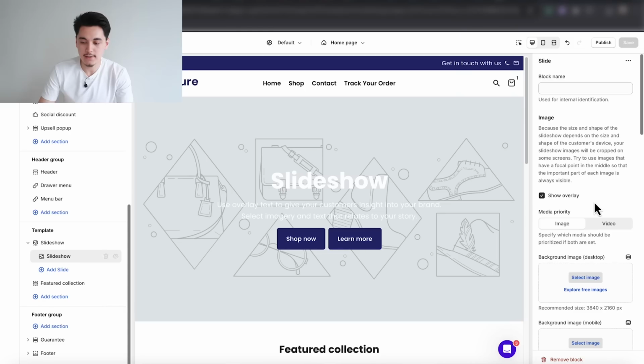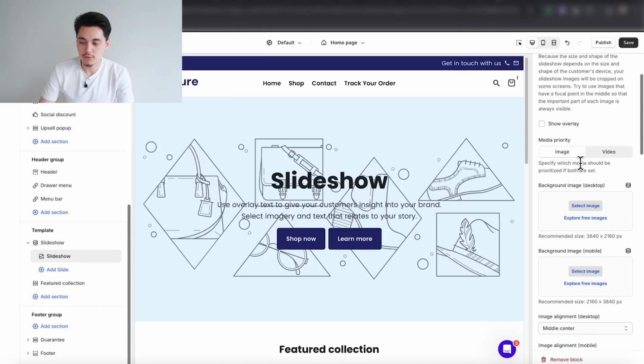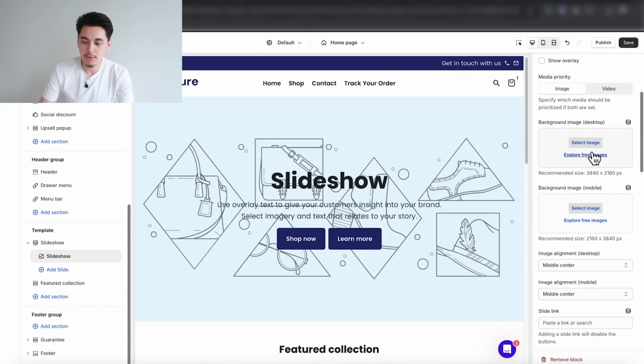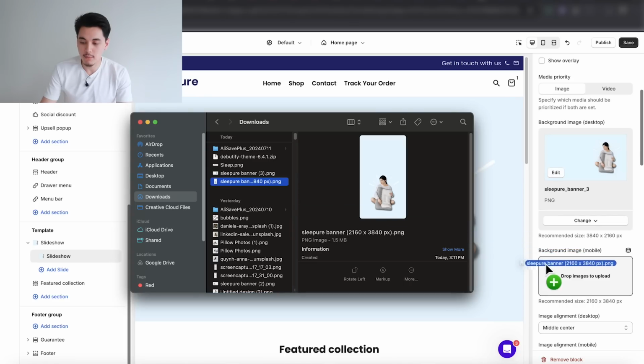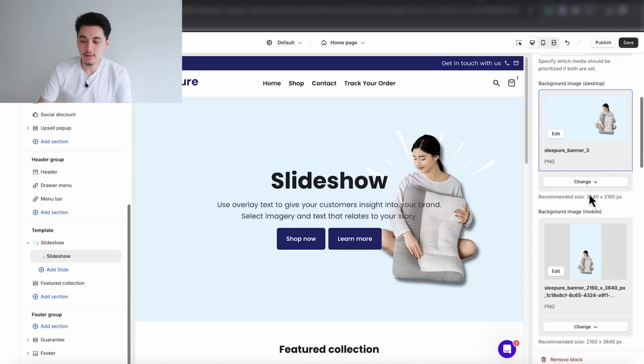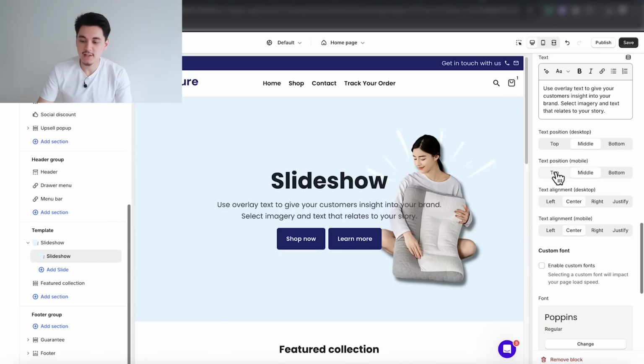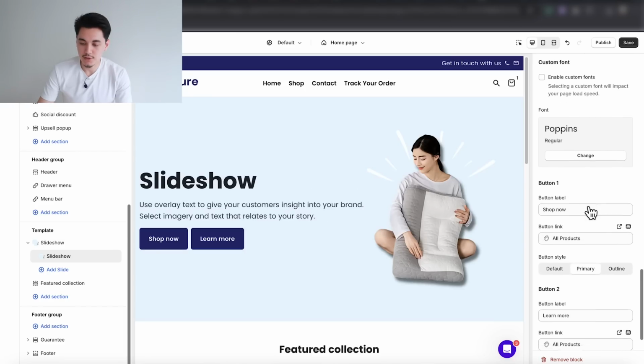Once this slide is selected, we're going to deselect the overlay. We're going to scroll down, and this is exactly where we're going to be uploading both of the banners. And what I'm going to do is drag over my desktop version into the desktop box right here. And then I'm also going to drag over the mobile version right here. And once those are uploaded, we're going to scroll down a little bit further. For text position mobile, we're going to select top. For the desktop, we're going to select left. And then we're going to scroll down just a little bit further.